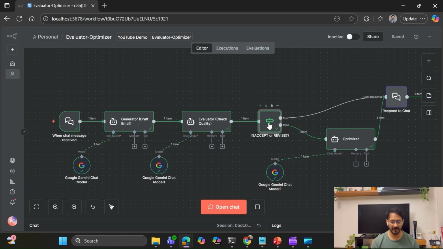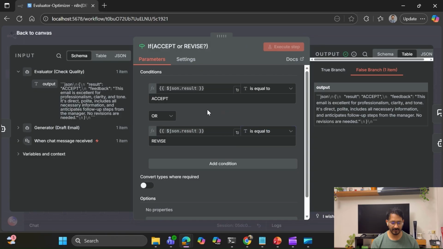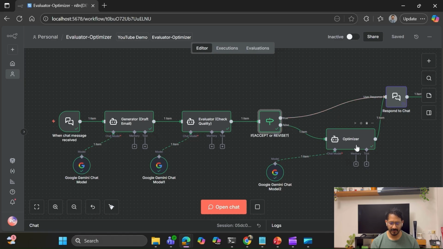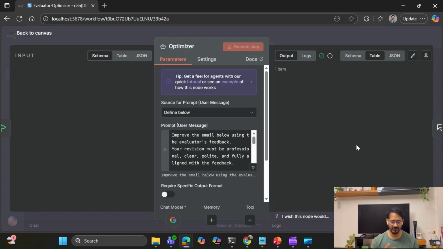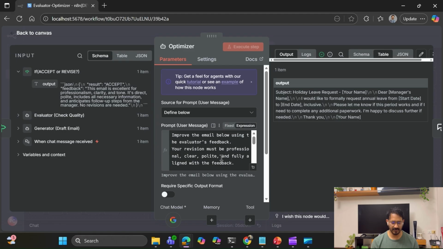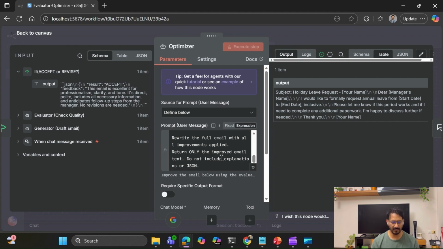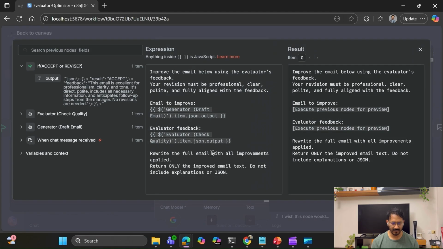So the accept or reject part of it is here, and I say that if accept is equal to accept or equal to revise, so it's revise feedback is this email is correct, and the false branch goes in because you see the true is the false here. I made some kind of mistake over here, but that accept part goes to the optimizer, and it says improve the email below using the evaluator feedback. Revise must be professional, clear, polite, and it is evaluated with the feedback and all these things. Oh, sorry, this is when it is not accepted, by the way.